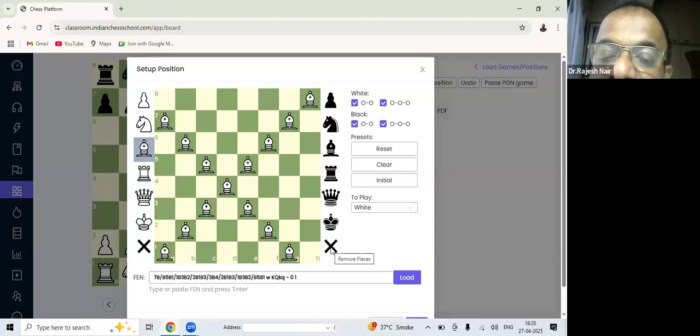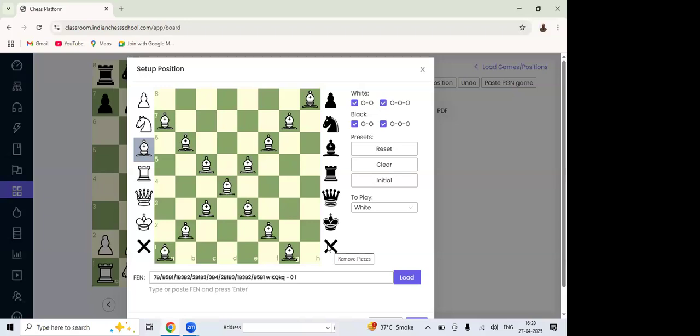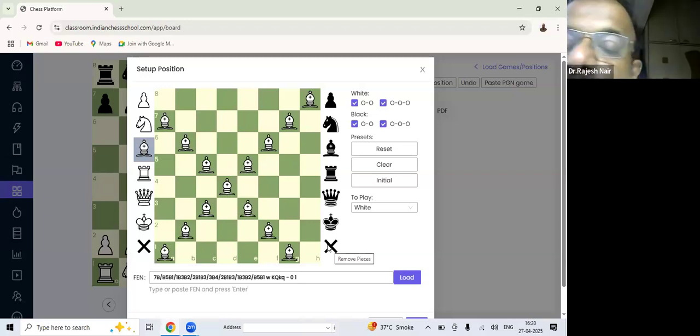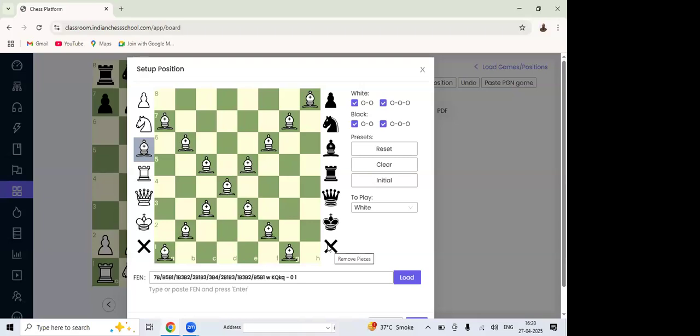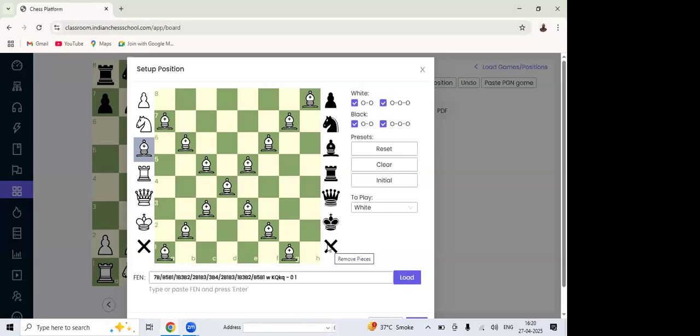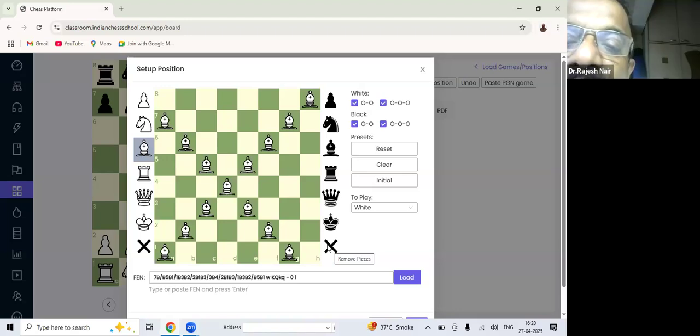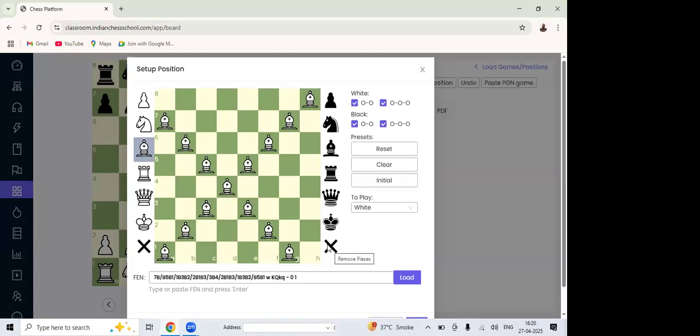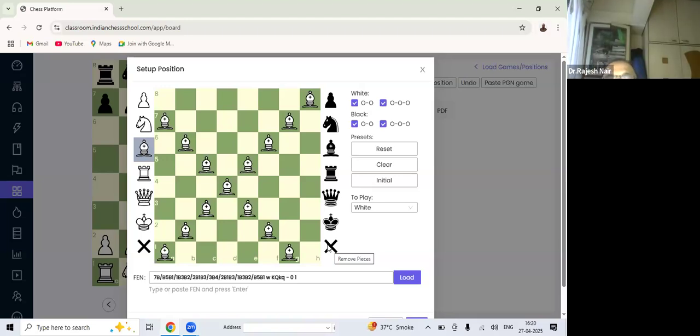When the bishop was on C1, how many squares did it control? Eight. Now when the bishop is on D4, how many squares does it control? Fourteen. So you understand, the more we centralize a piece, the more squares we control, and the more it can attack the enemy camp. See the direction towards the enemy camp: A7, B6, C5. It can be directed towards the enemy camp.